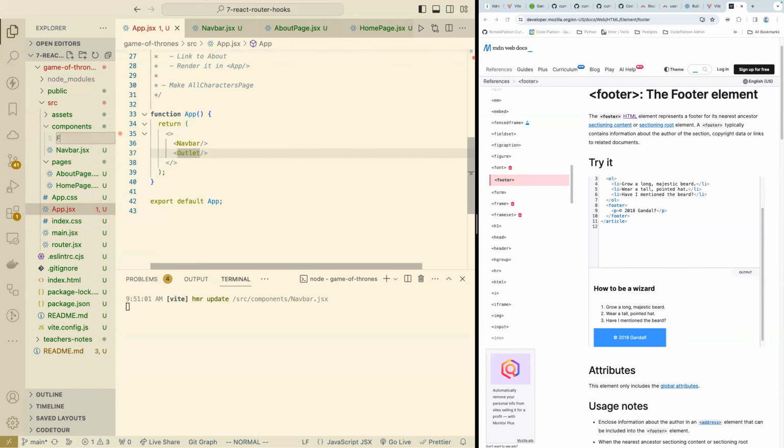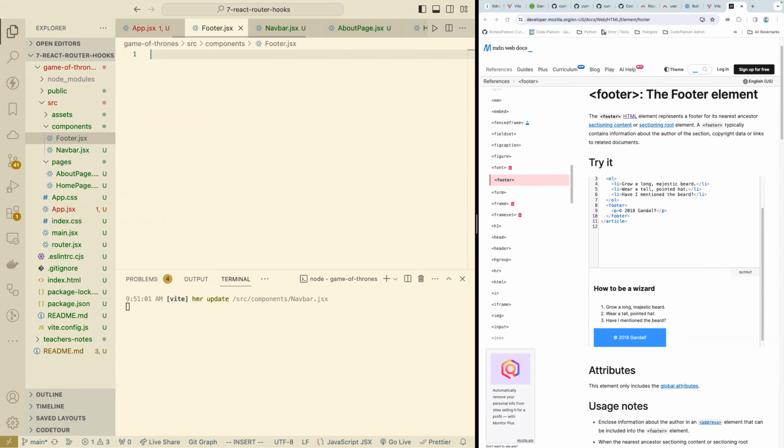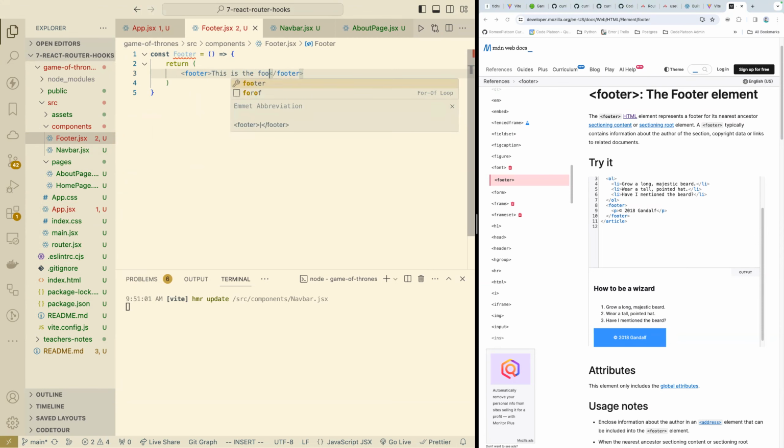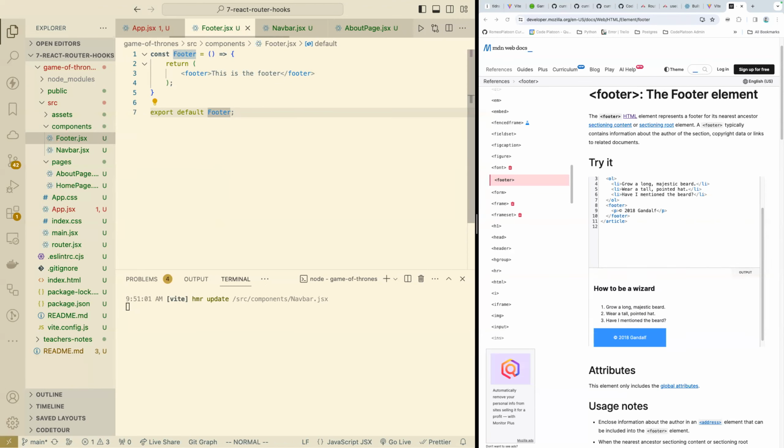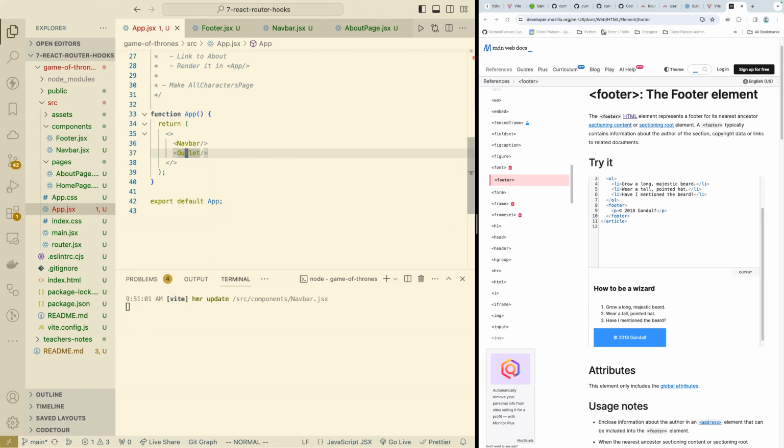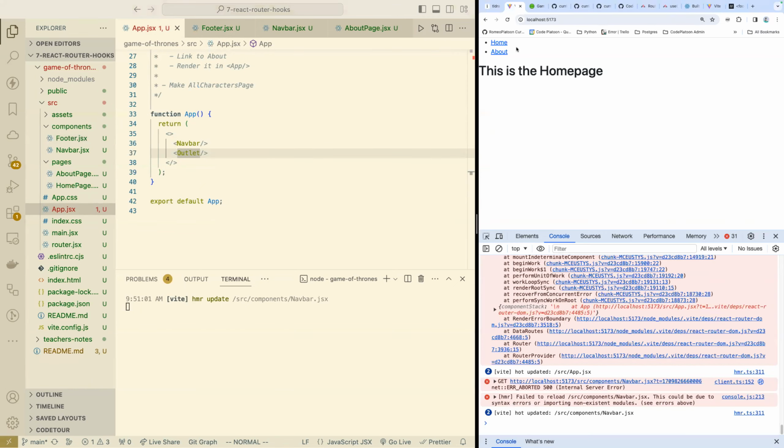So I'm going to go here to components. I'm going to go footer.jsx. And I'm just going to do const Footer equals, and it's going to be really simple. It's not even going to do much. I think all it's going to do is say, this is the footer. And we're going to export default Footer. Now, where do I want to put it? My footer component in app.jsx, so it will always render below the main page content.